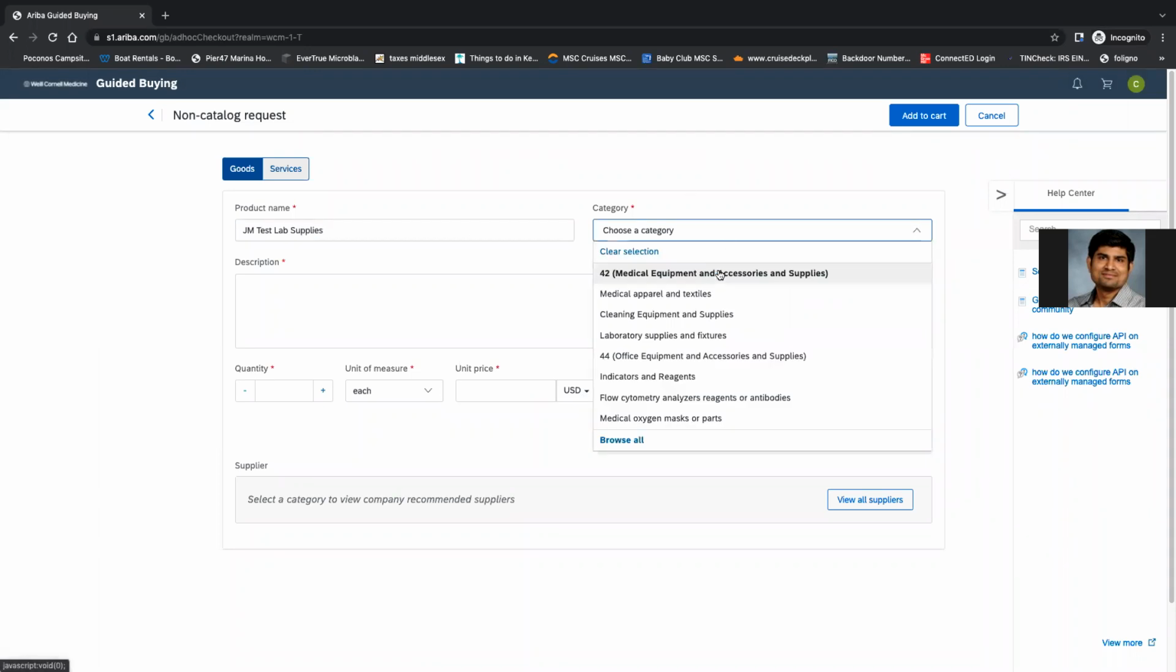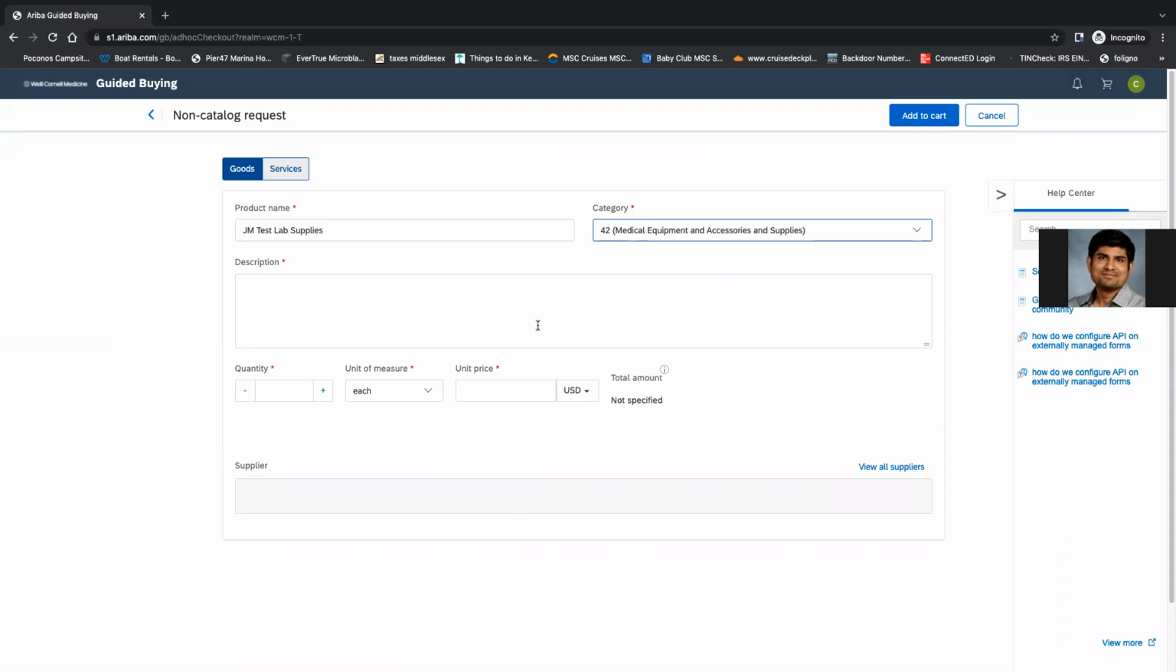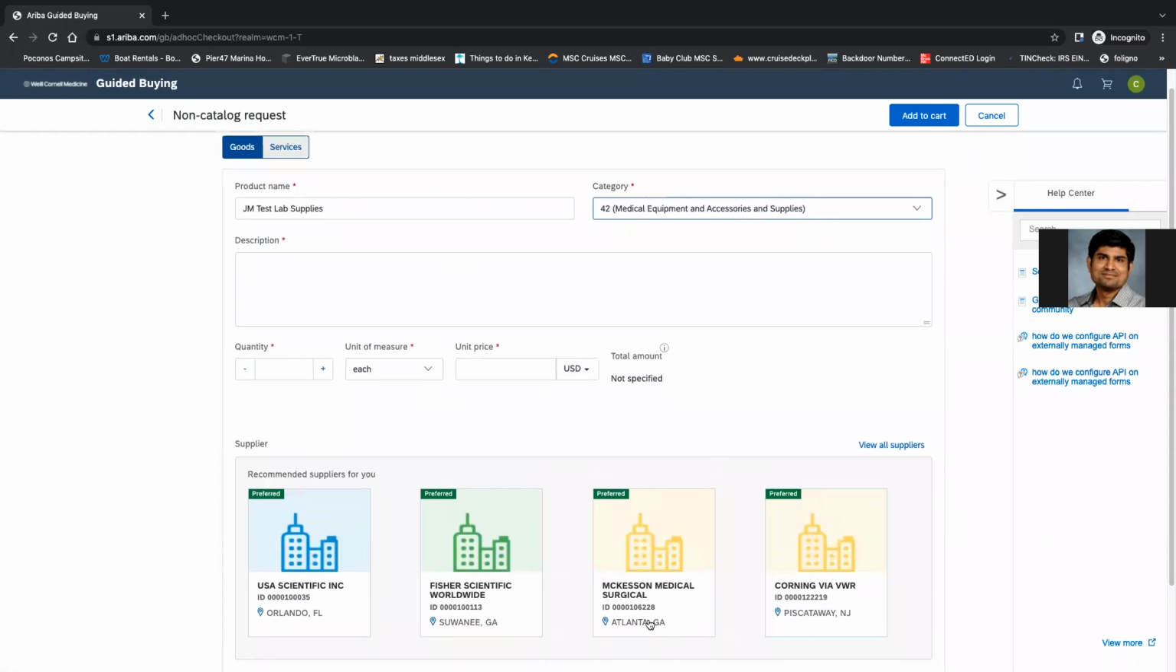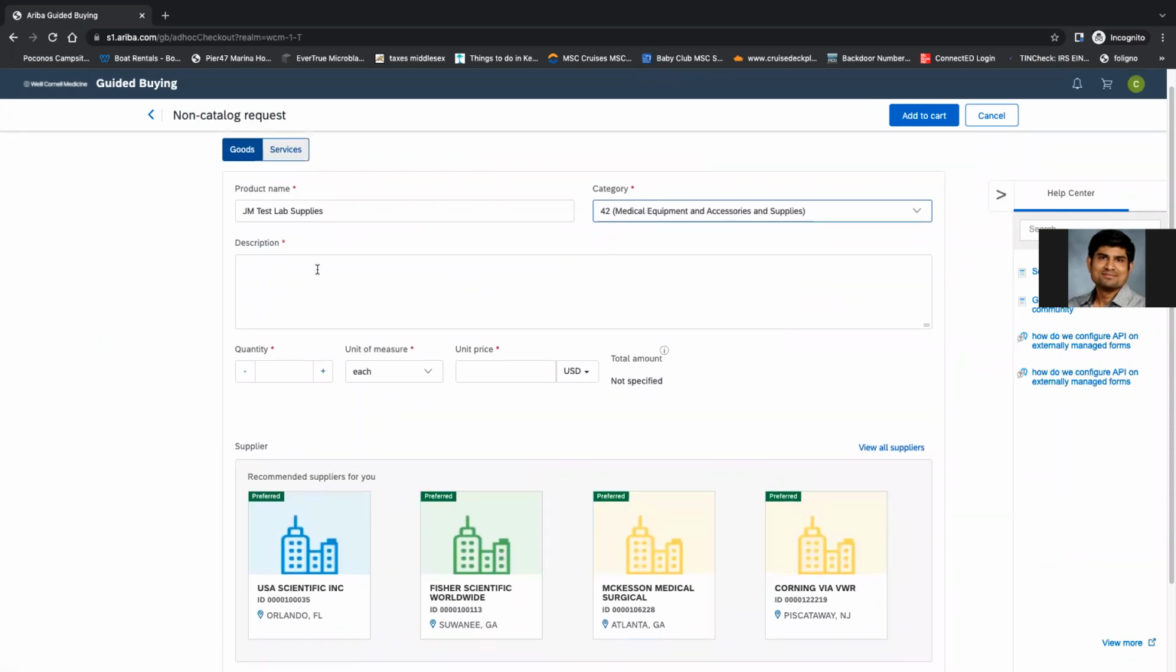Again, as Neil mentioned, when you select the commodity code, your preferred suppliers will appear. If it's none of these suppliers, no worries. So description will be need lab coats. And so the quantity, 5, unit price would be $250.